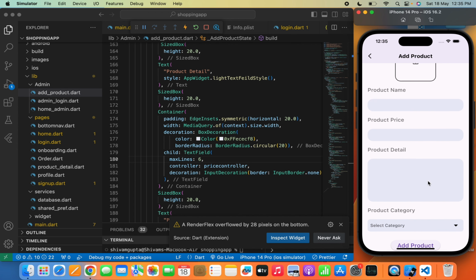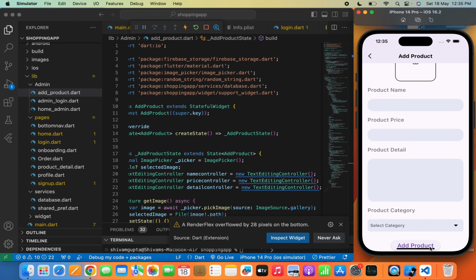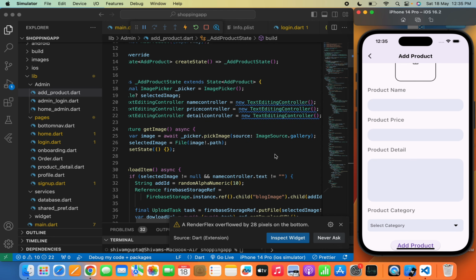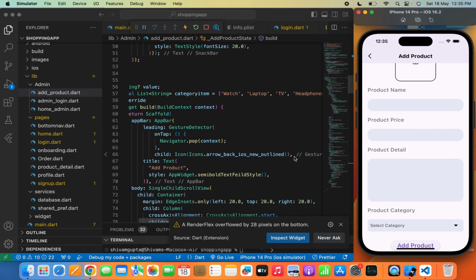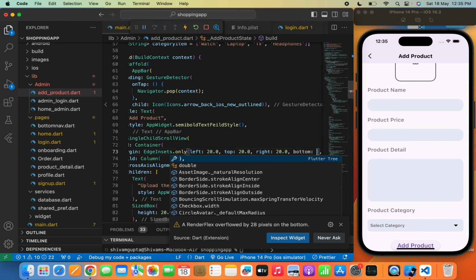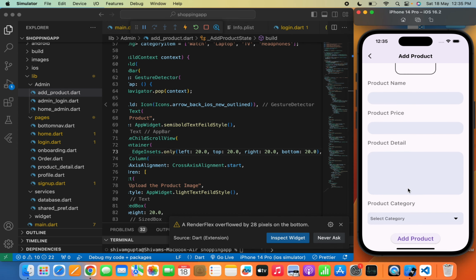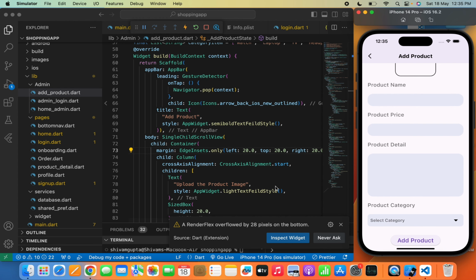Now we also need to upload this detail to the Firestore database. If you want, you can provide space from the bottom, because this button is stuck, or you can say stuck to the bottom of this screen. So we can provide padding from the bottom. We'll write bottom 20.0. Here you can see that there is a space from the bottom.